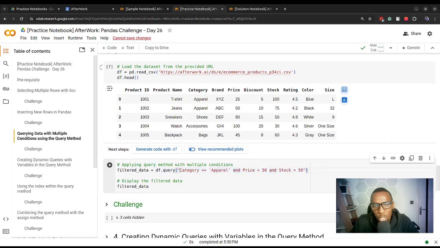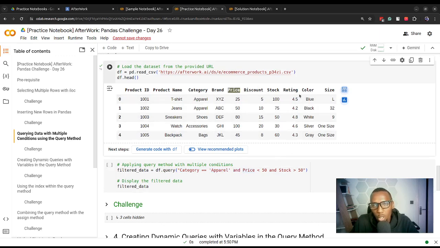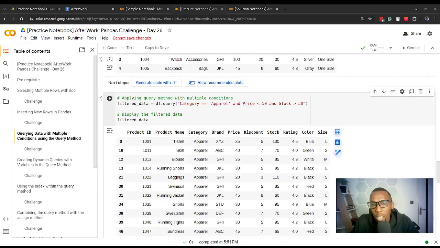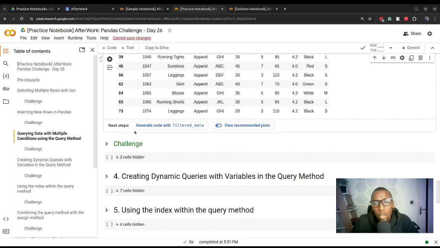So the first condition, category: we want to query for records which have the category apparel, and price greater than 50, that's the price column, and also stock greater than 50, and then that will give us the queried data. All right, pause the video and then work on the challenge.